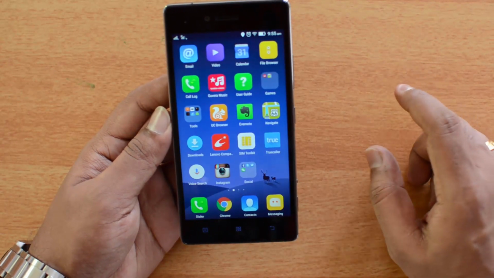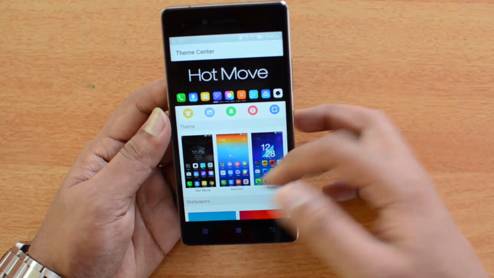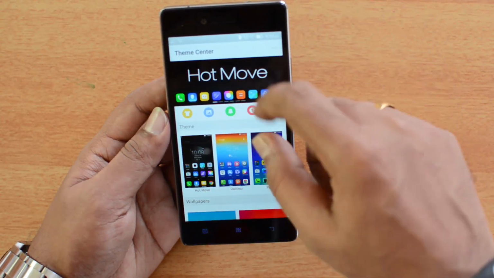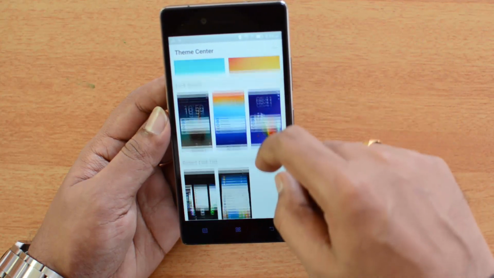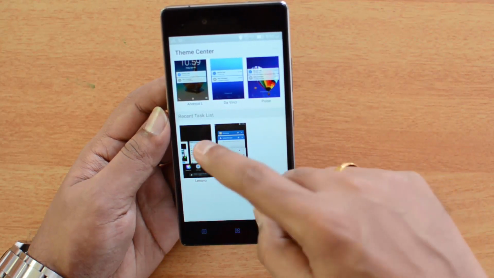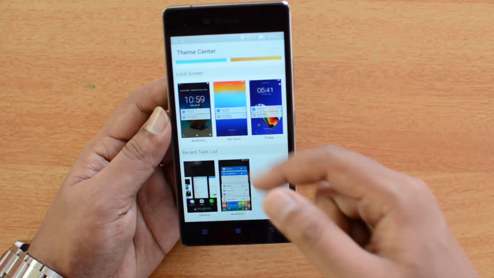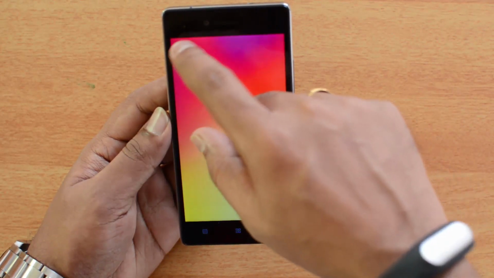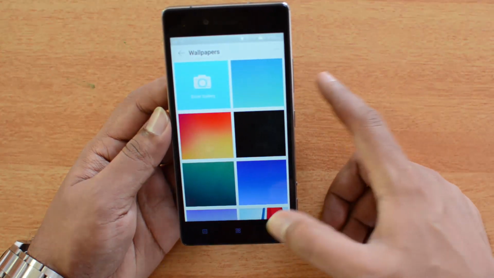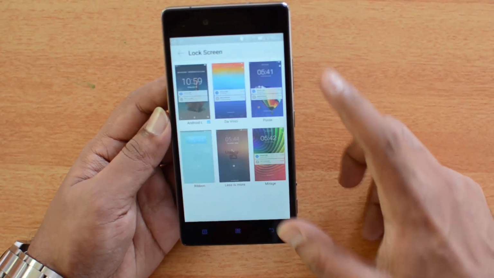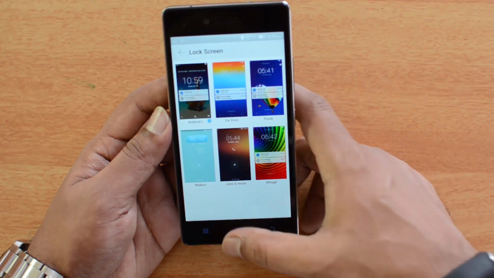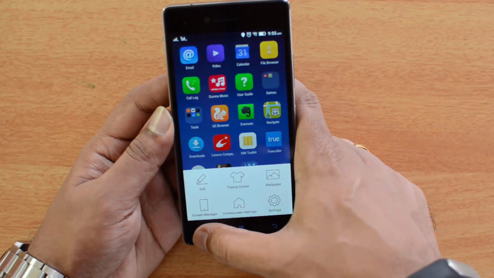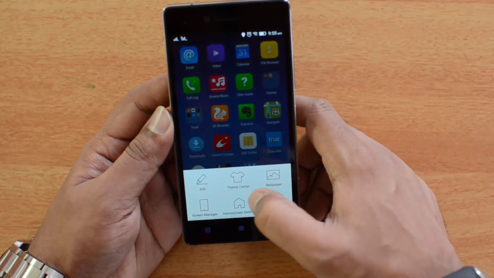Theme center is there, so you can change the look and feel of your device. Theme center has multiple options: themes, wallpapers, lock screen, and the recent task list can be either the Lenovo way or the Android L way. So these are the options. You can also have a look at the lock screen. You can see this is the lock screen. These are the options available. You can customize that. Now coming back to the options here, we have wallpaper, screen manager, home screen.